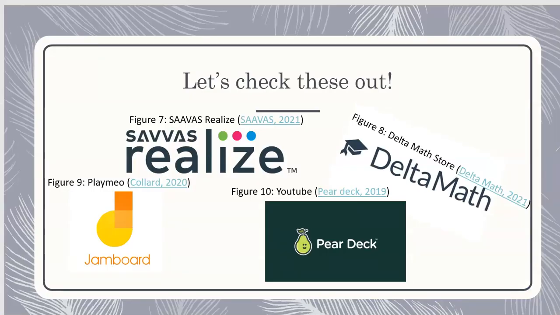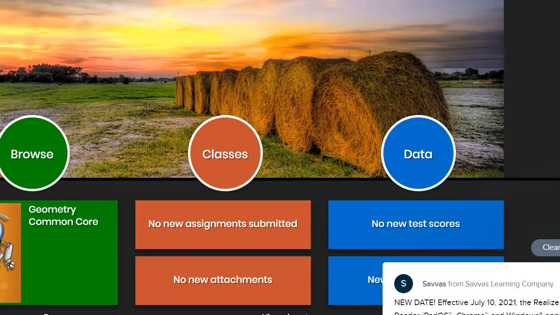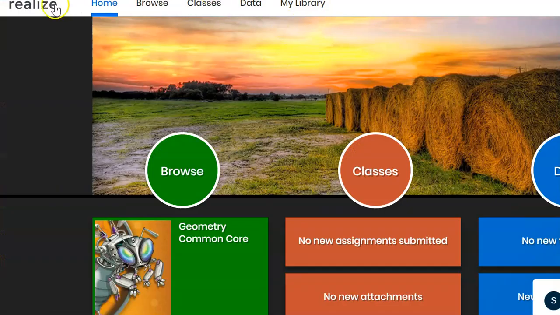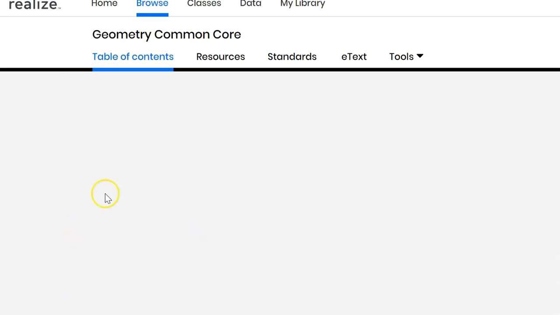Some other Web 2.0 tools I use are Savvas Realize, that's working with our textbook, Delta Math, Pear Deck, and Jamboard, just to quickly talk about a couple of these. Savvas Realize, this is a website that's tied directly to my textbook. This used to be Pearson. It's also tied to a program called Math Excel, but essentially students can access the textbook here.